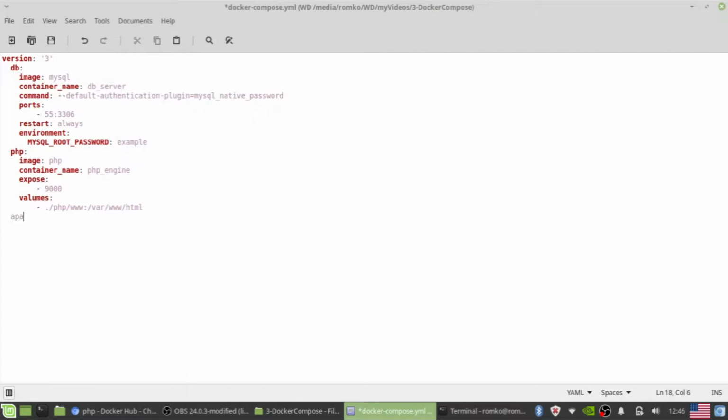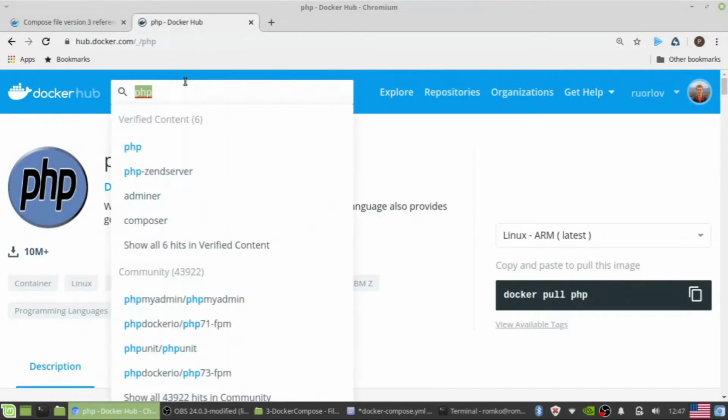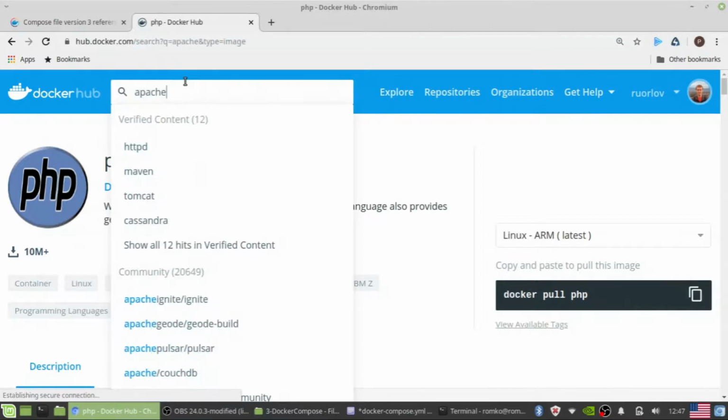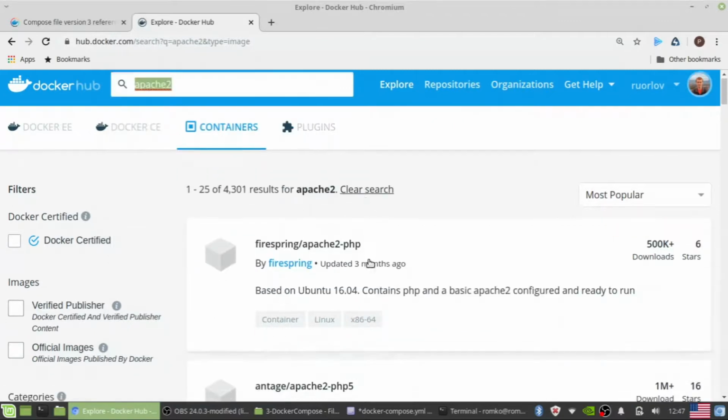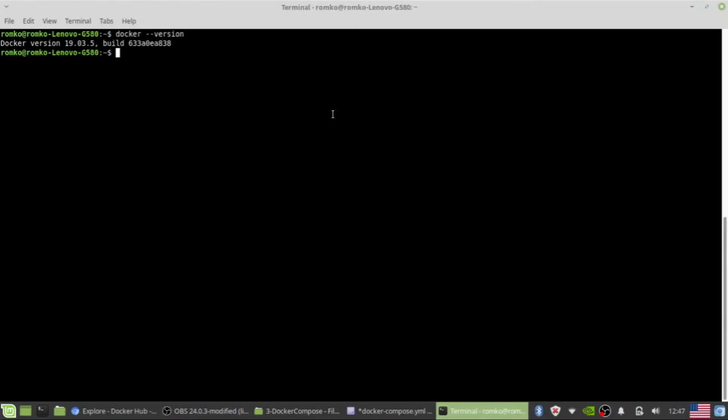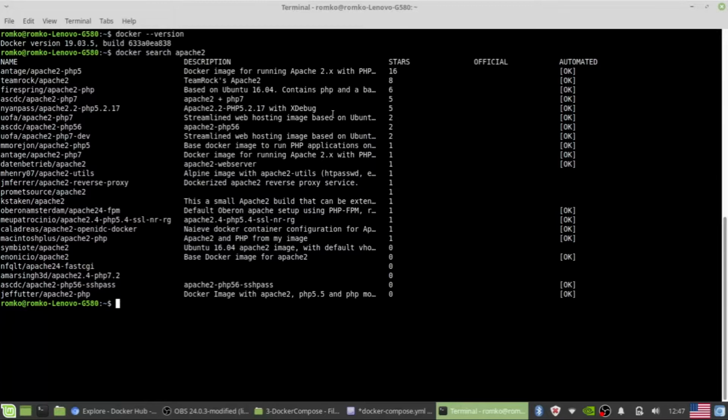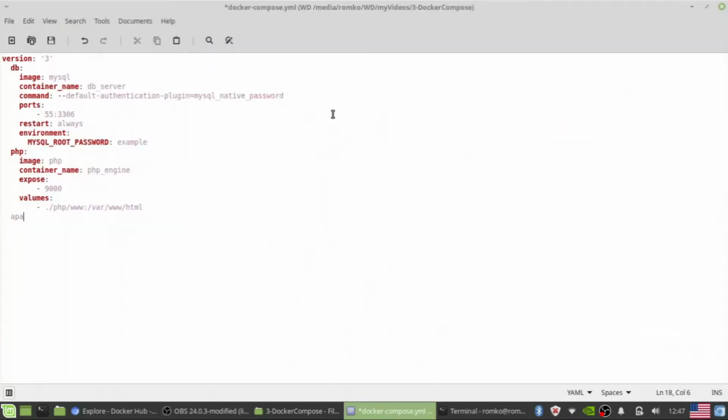What about our web server? Let it be Apache, if it exists on Docker Hub. HTTPD. Okay, what about the second version? Looks like okay. What about search? Yes, it exists. Okay, fine. Let it be Apache 2 image.